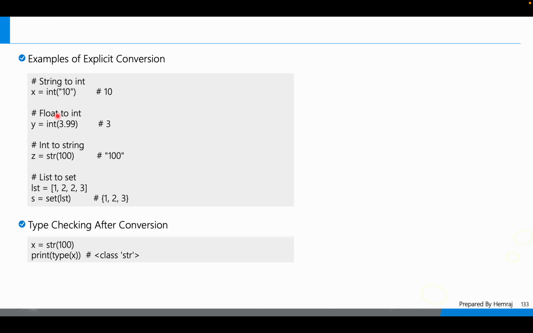Float to integer. Suppose we have the value 3.99. This is a float, and we want to convert it into an integer. Then we use the function int(3.99). This floating value is converted into an integer value.